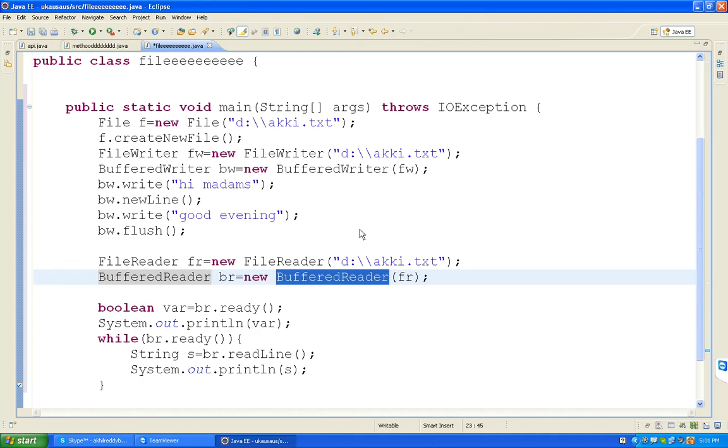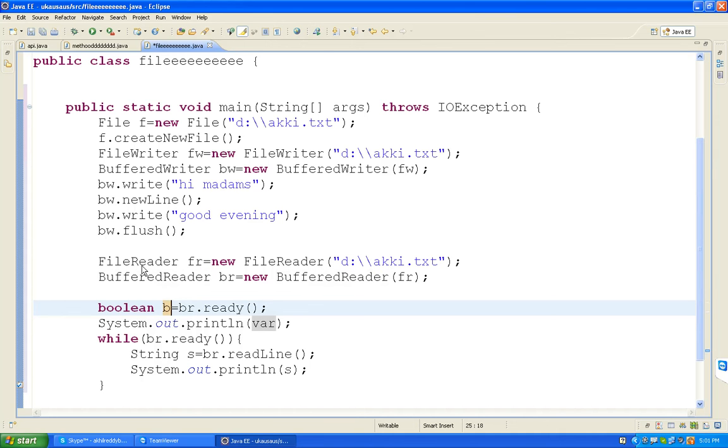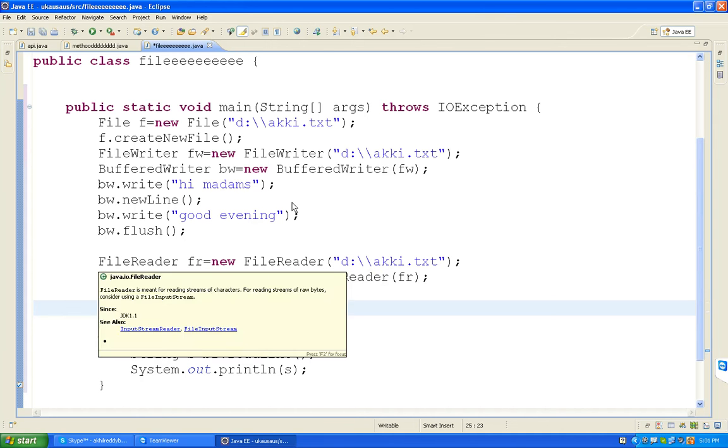Ready is used to check whether data is available or not. If data is available, it can enter the loop, and the readLine method is used to read the data from the file and store it in a string. That is the reference name; whatever you want, you can take, even Bishu.